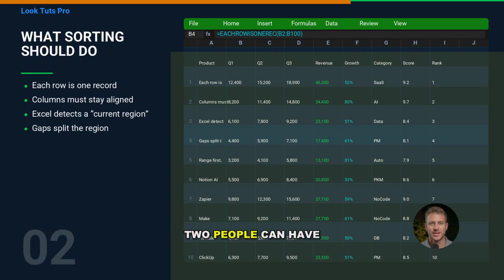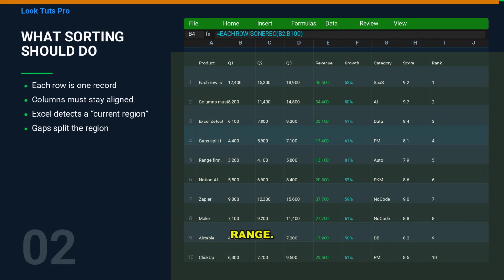This is why two people can have the same data and different results. Small layout differences change Excel's boundary detection. So the mindset shift is this: sorting is not just choosing a column. Sorting is choosing the correct range first, then choosing the key column inside that range.